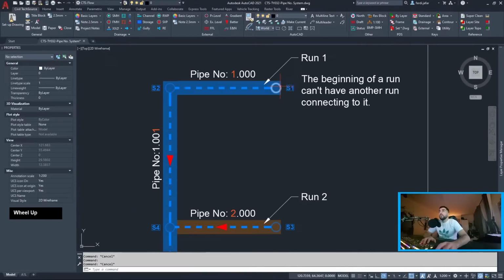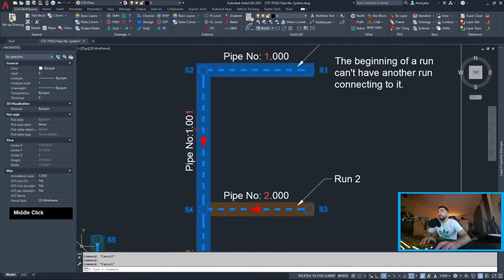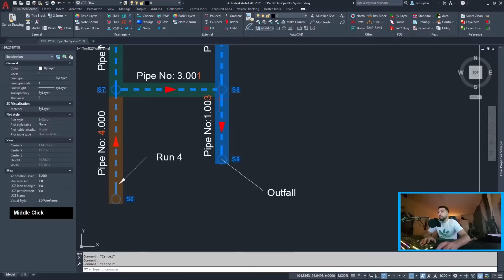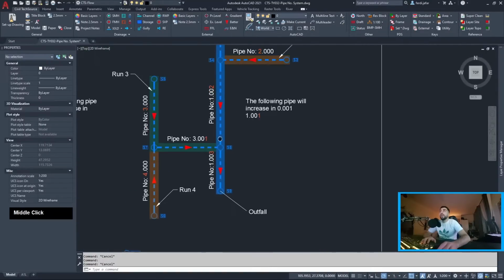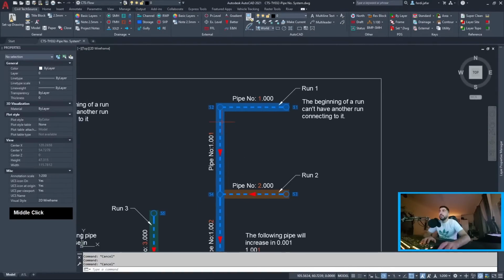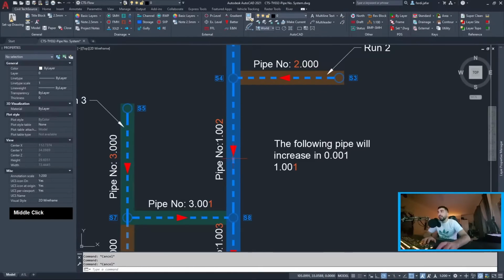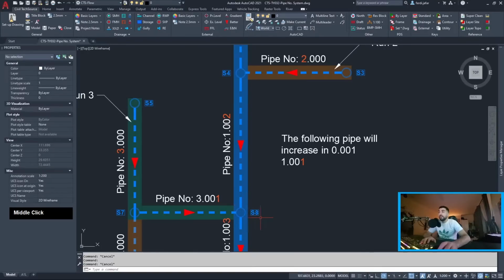So let's do it. S1, then we have pipe number 1.00, then the next pipe will be 1.001, then the next pipe 1.002, then it will be 1.003. Now let's visit the manhole numbering system. We've got S1, S2. This would have been S3 if we didn't have this branch, but because we have this branch it will be run number 2. Therefore, S3 will be this manhole, and this pipe number will be 2.00, and then this will be S4. And then we keep going down, and this should have been S5.